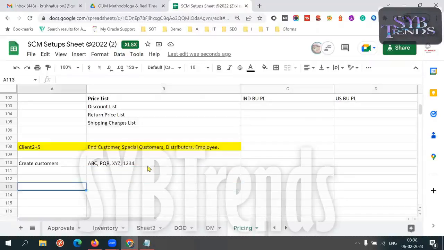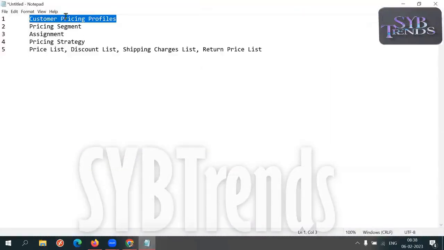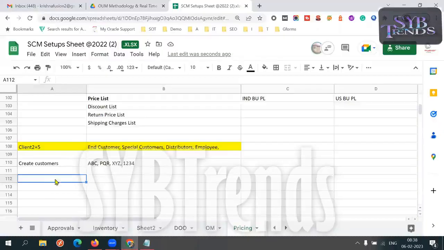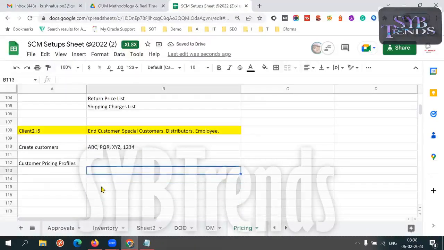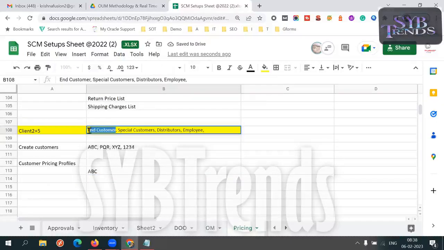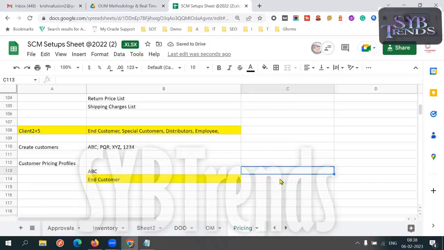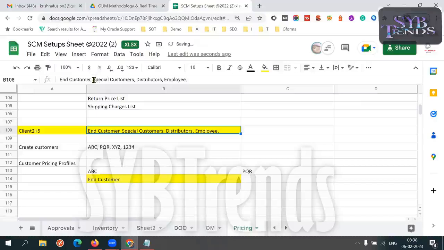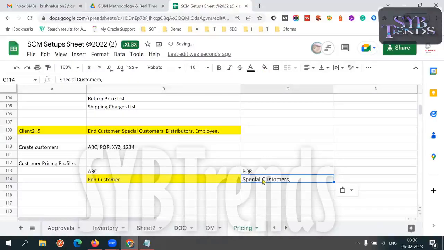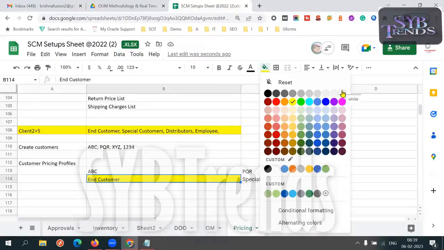The first configuration. In the first configuration, against ABC, I'm going to classify the ABC customer as an end customer. Okay. And the PQR customer, I'm classifying as a special customer. Everyone is able to follow me? Yes, sir. Yes.